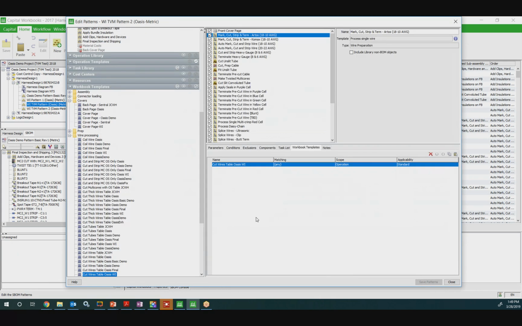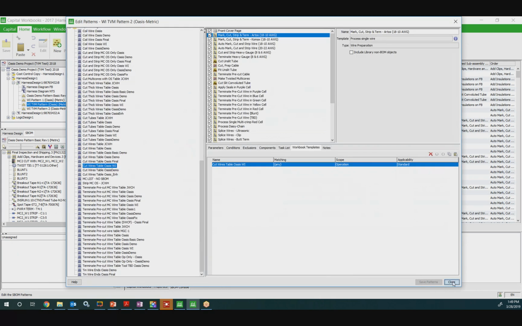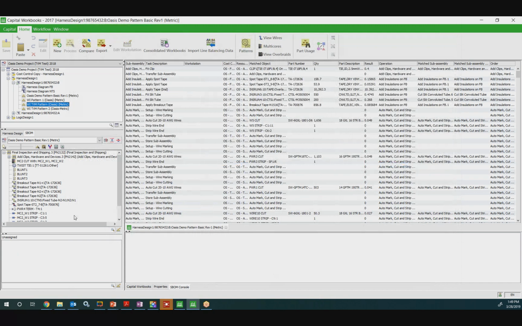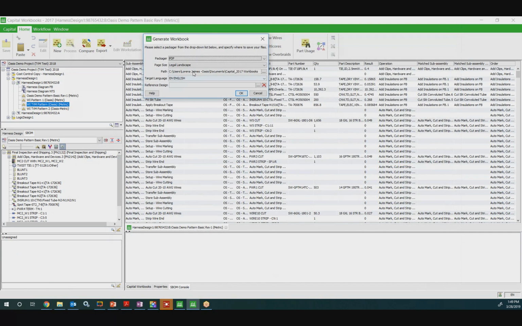So now that we've taken a look at a little bit of the backbone of the workbooks, as far as generating, it is essentially just a button click, and you can generate a PDF or HTML format. I actually did go ahead and generate one already, so I'm going to pull that up.